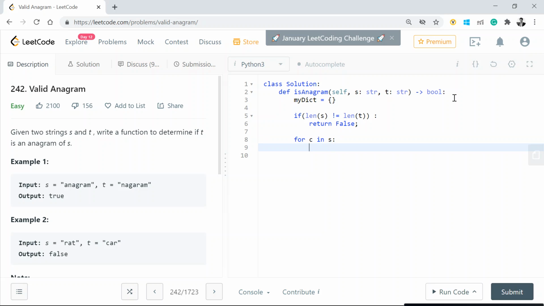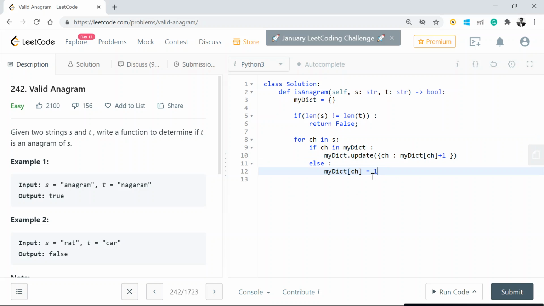So let's run it across. For each character CH in S, I'll say if my CH is in the dictionary, my dict, I'll update the value of CH with the updated value CH plus 1. Else I'll just say my dict CH is equal to 1. This is how I'll keep on updating the values.